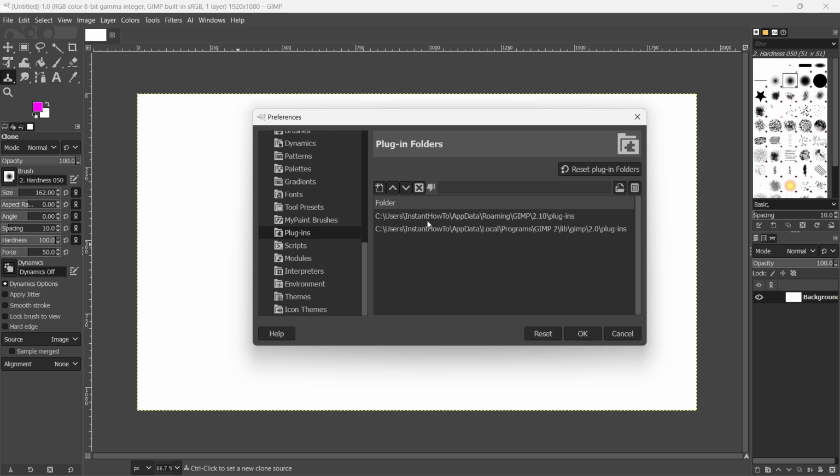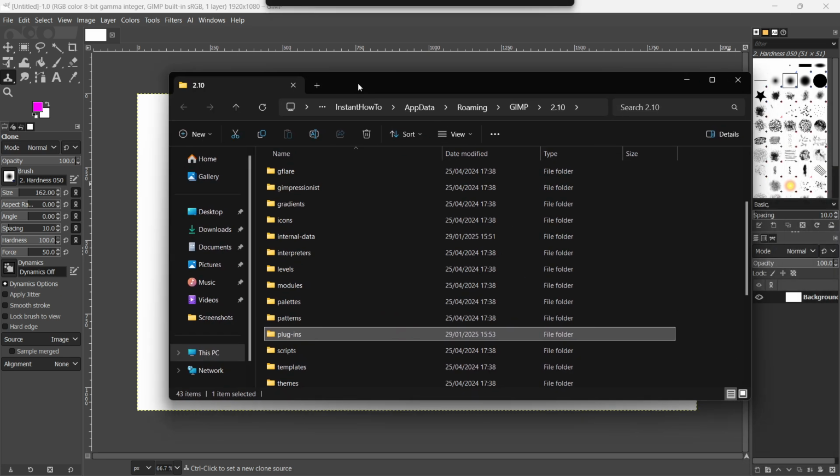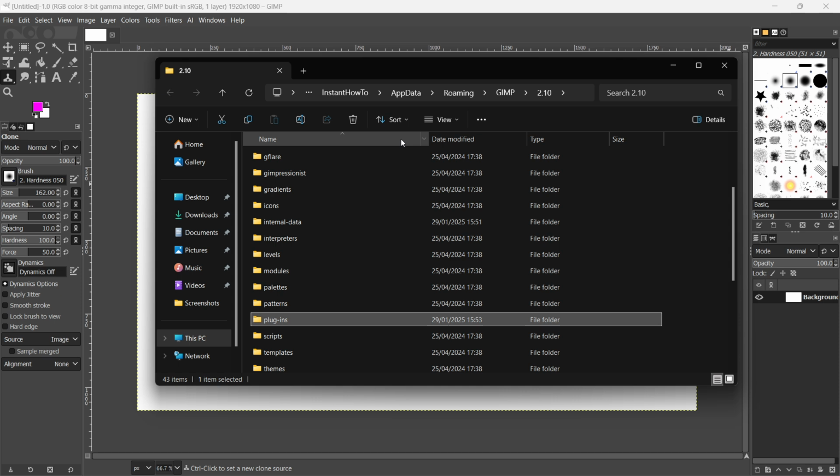The one we're going to be focusing on is this one, which is C, and then Users, and then your username of your computer, App Data, Roaming, GIMP, 2.10, or whatever number there is, and then Plugins. So click on this, and then once you click it, you want to click this button, which will show file location in the File Manager or the File Explorer on your computer. So once you click this, as you can see, this window will pop up inside your File Explorer.